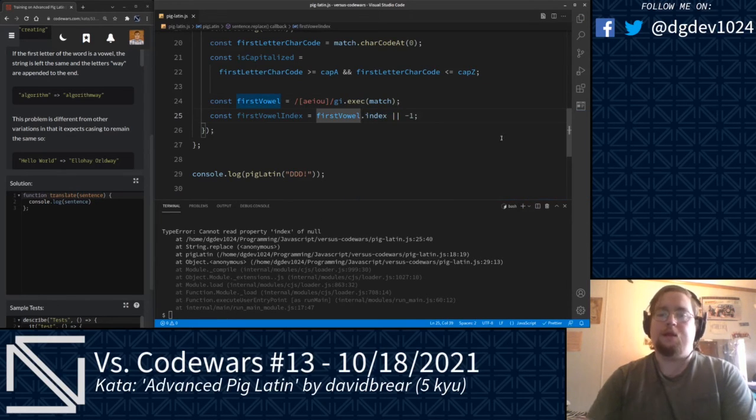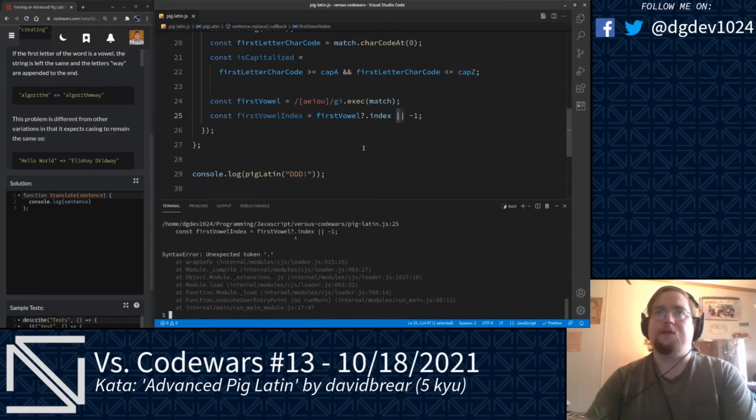We may need to use this operator here. This is a nullish coalescing operator. What's going on here is it's going to try to look for this index inside firstVowel. If this is null, it won't be able to find this. So this will probably be set to undefined, which is a falsy value. So it'll catch this OR operator and evaluate this to -1. Let's see what that looks like. Unexpected token dot. Alright, maybe not.